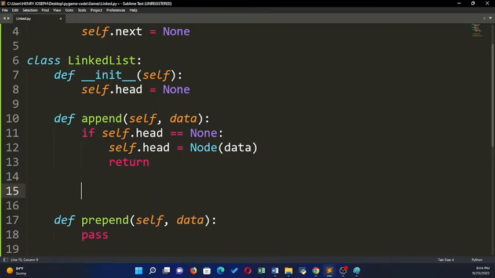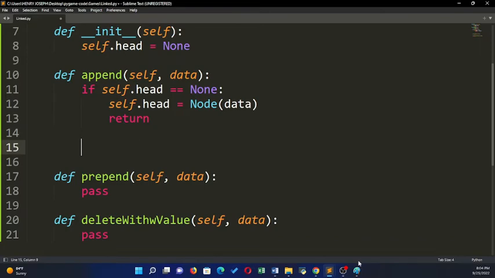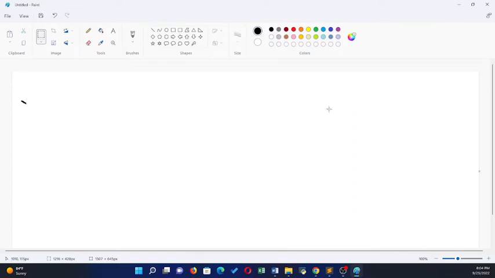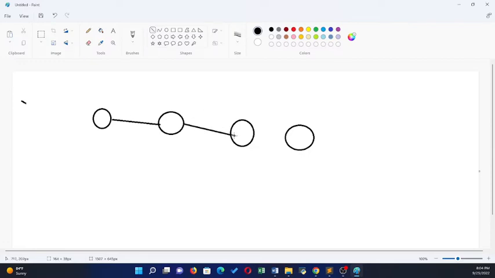Okay. Now what if there was already a head node and a bunch of information? So let me select the whole of this and first delete it. What if we had this scenario? We had a node, another node, another node, another node, and they are all linked to each other. The head node is linked to the next node, then the next node is linked to the next node, and so on. And we wanted to append a new node at the end.